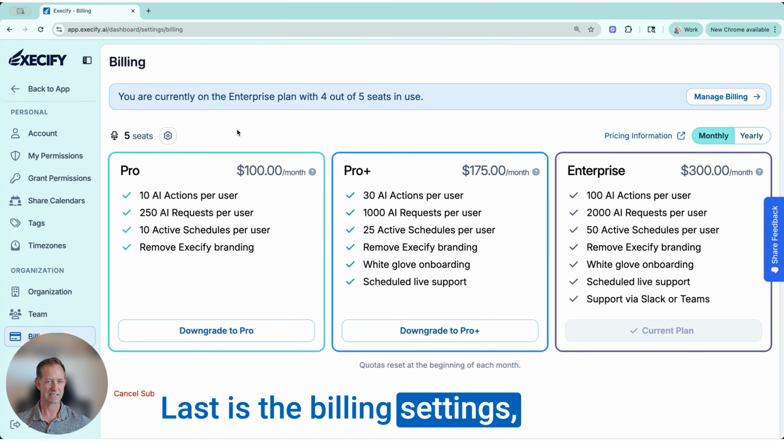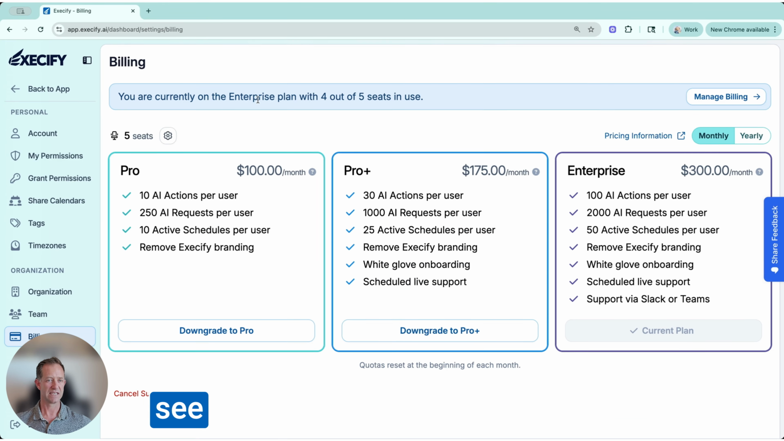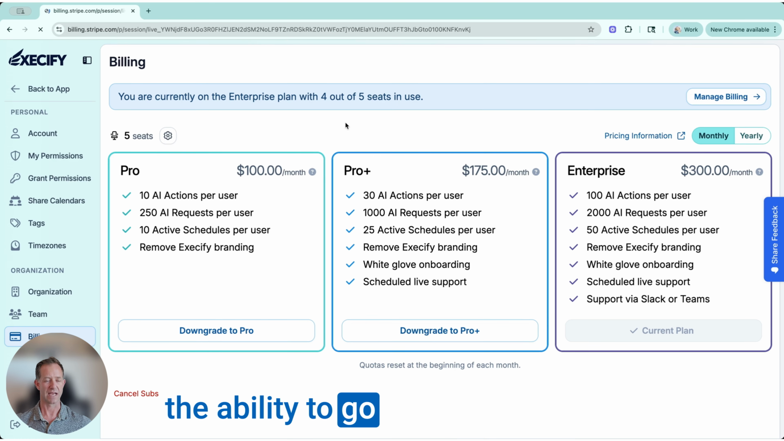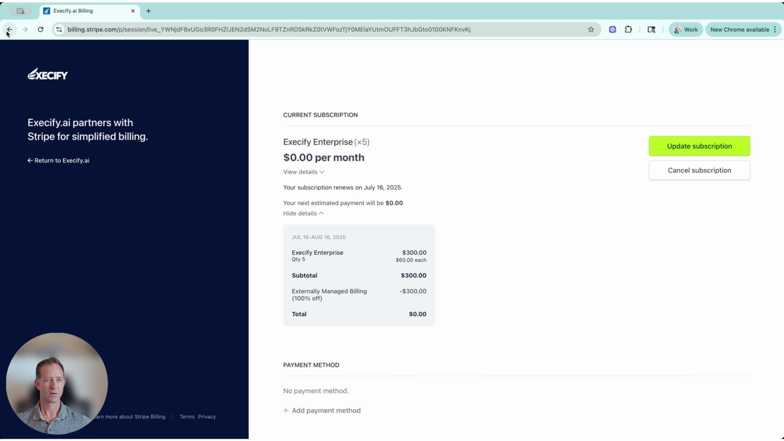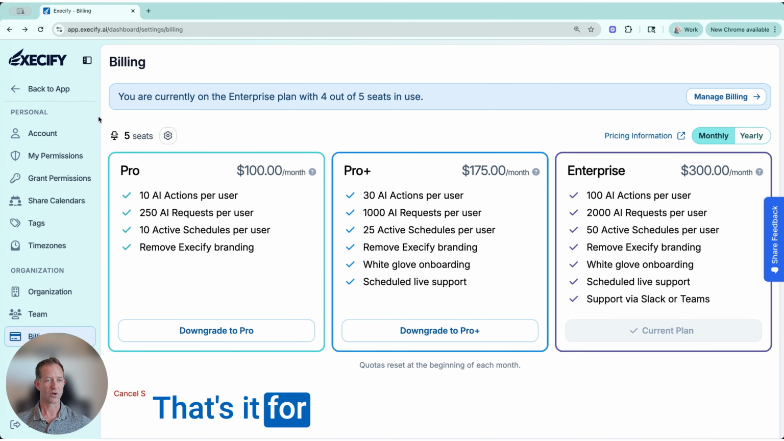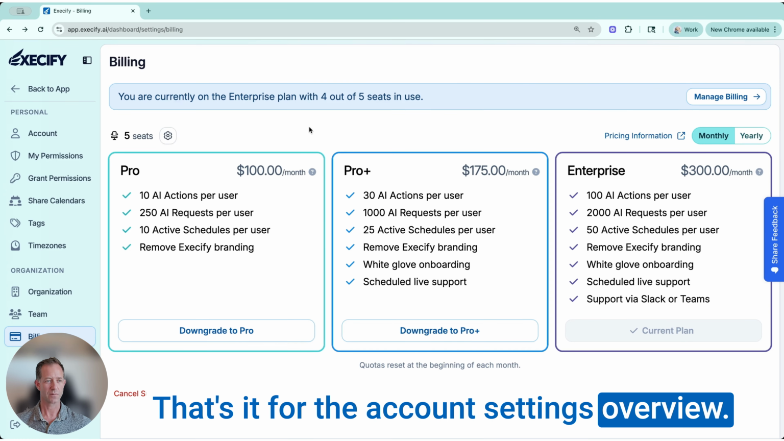Last is the billing settings, where you can see that we're currently using 4 out of 5 seats, what our pricing model looks like, and the ability to go and manage your billing, which is run through Stripe in this case. That's it for the account settings overview.